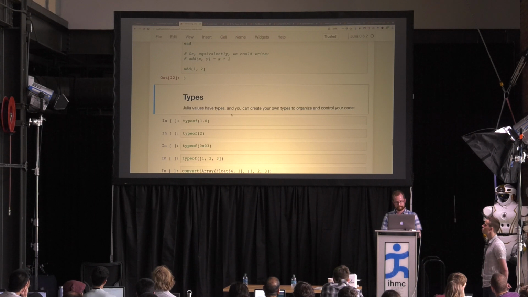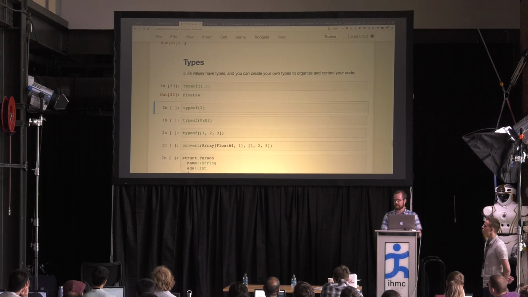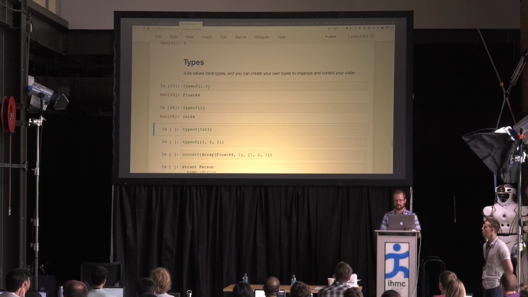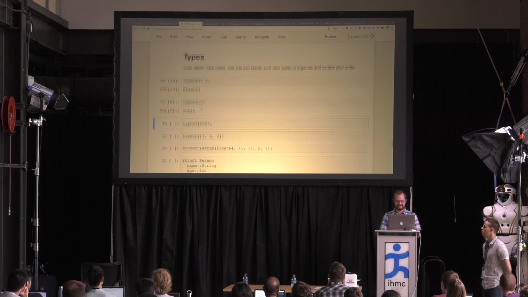Okay, Julia actually has types. You don't have to deal with them much if you don't want to, but they really can make your life better, and they're ultimately important for performance. So 1.0 is not a 1-by-1 matrix of doubles. It really is a float. 2 is an integer. They're different. It's okay. You can convert them.